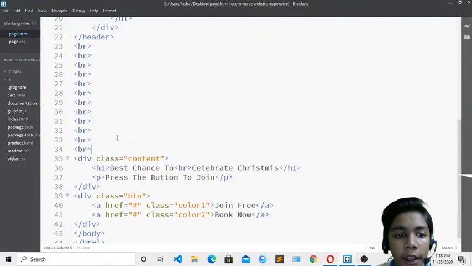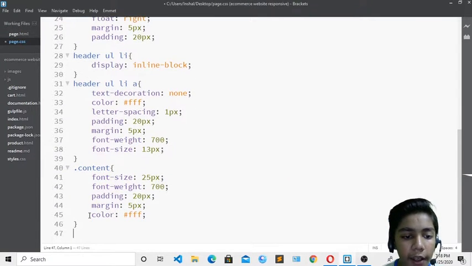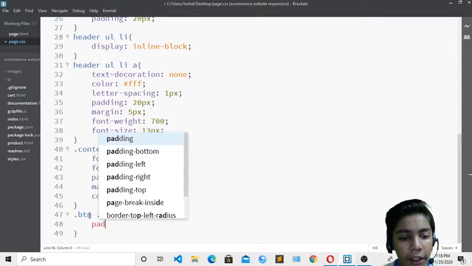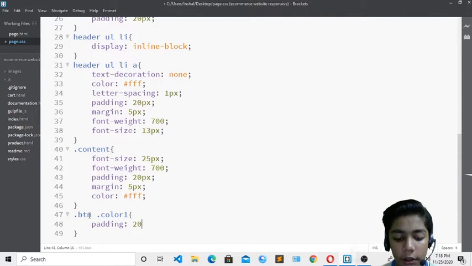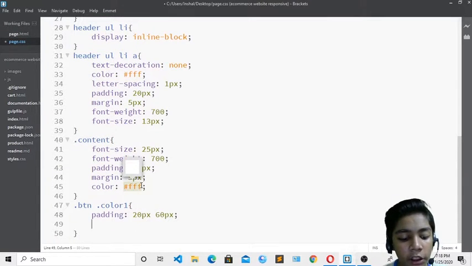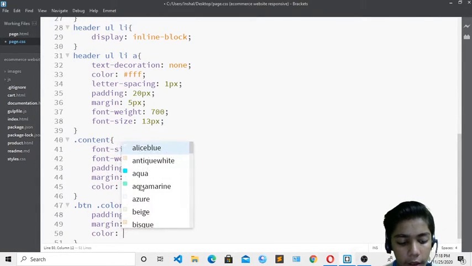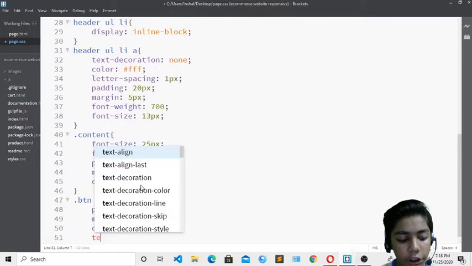I will go to my CSS file, and over here I will define .btn, which was our class, and write color. It will be .color1. Padding should be 20 pixels and 60 pixels, so it will have spaces from above and from right over here. Here it should be a margin of 15 pixels, and a color of FFF, and text decoration should be none.